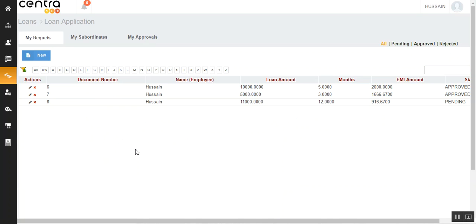And when the employee goes back into the loan application summary screen, here he will see his new entry, which is currently in the status pending, which means the higher level manager or HR needs to approve his loan. Only then can the loan be granted to this particular employee.